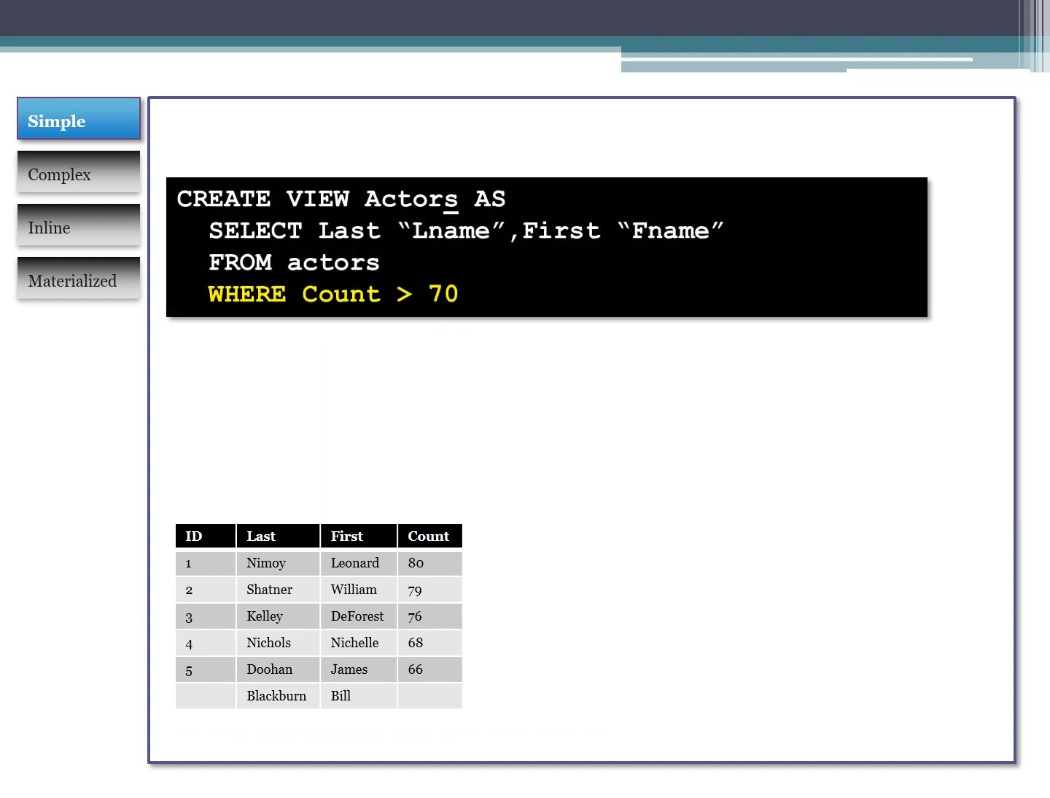Let's look at one more example. In this example, with a simple view, I've added a where clause. So now we're only going to select where the count is greater than 70. So if the actor is in more than 70 episodes of a particular series, when I select on this view, I'm going to get a shorter list. I'm only going to see three actors, the three that are over 70.